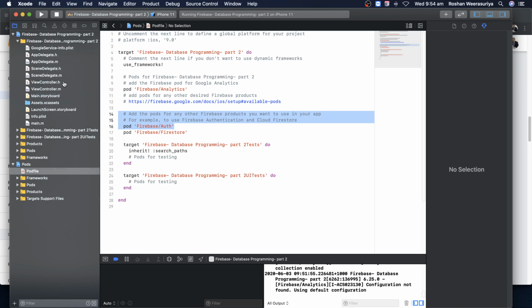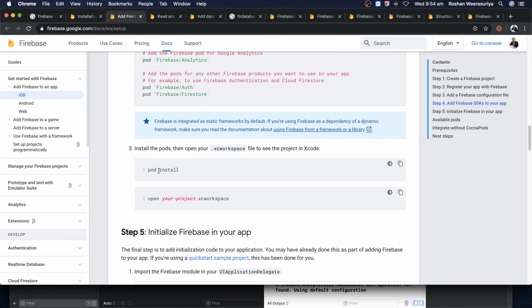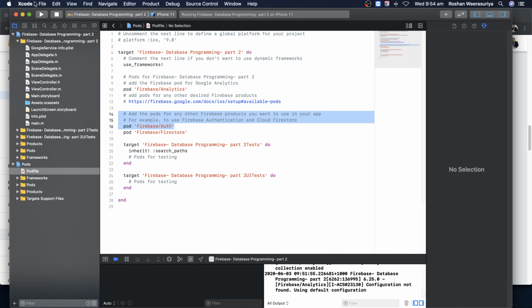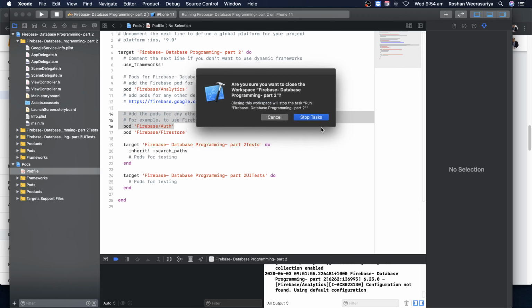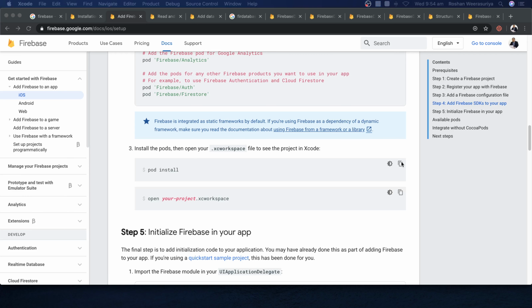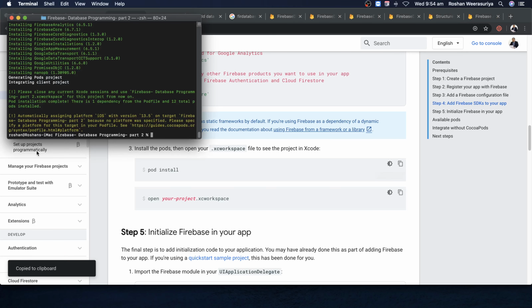And you have to read the instructions. So once you are done with that, it's again asking to run pod install, and open again the Xcode workspace. Because it's asking to run it and open, for the safer side, I'm going to close this once again. I'm going to close the workspace. And then I'm going to copy this command carefully, and then I'm going to go into the terminal and run that command again.